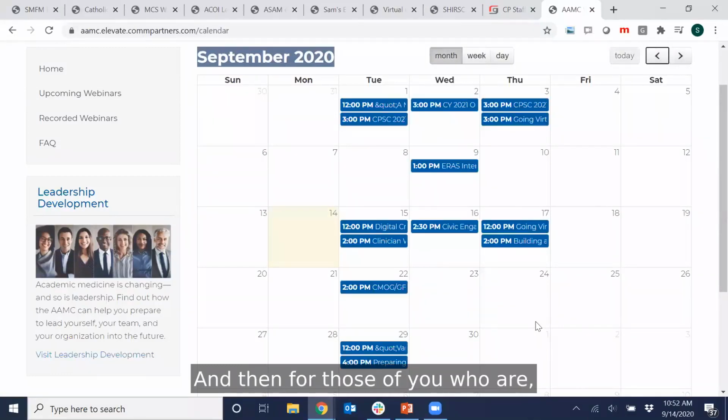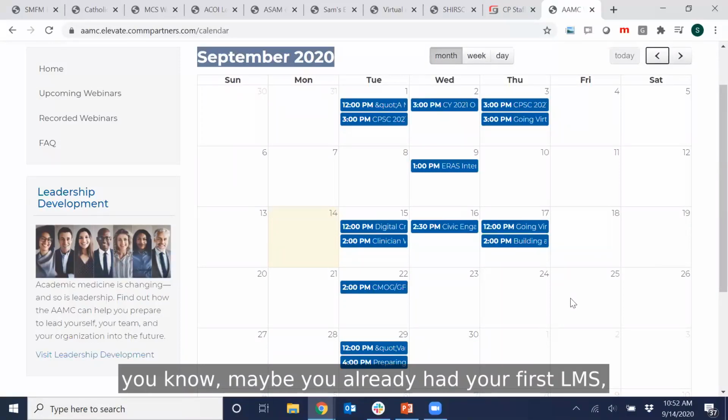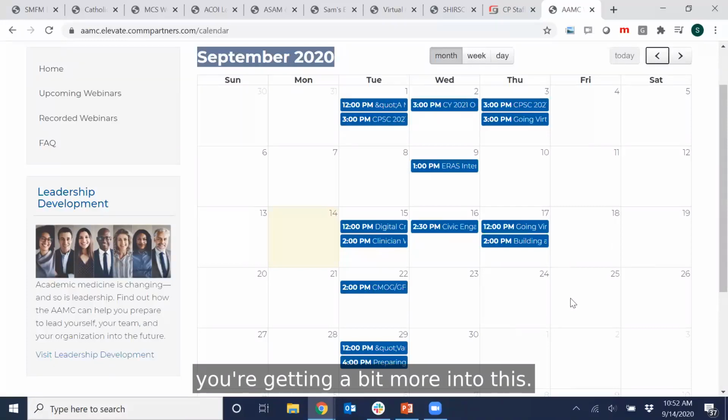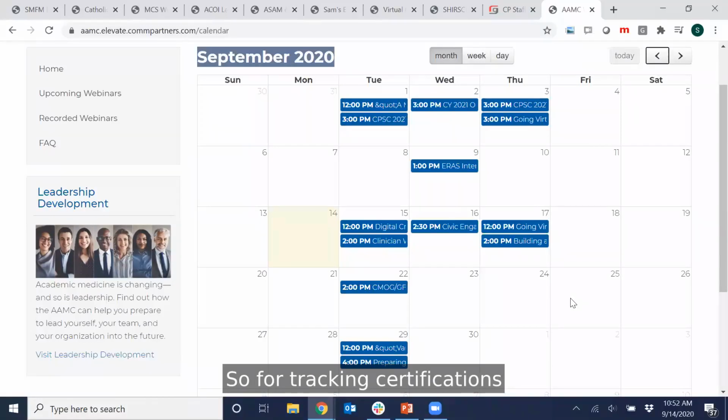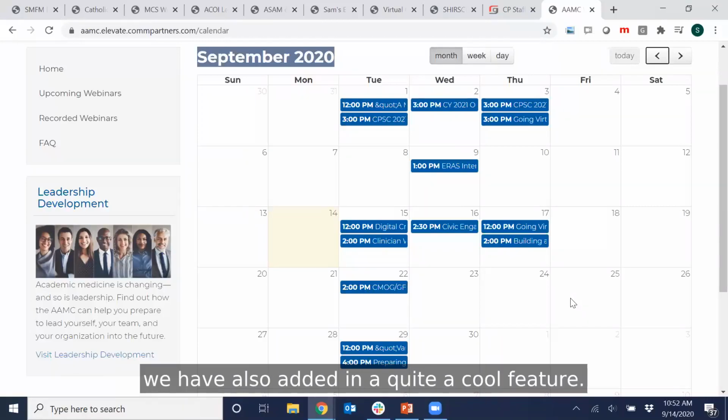And then for those of you who maybe already had your first LMS, you're getting a bit more into this, I do want to mention we've recently, last year, came out with a certification module, so for tracking certifications. And then on top of that, we have also added in quite a cool feature.